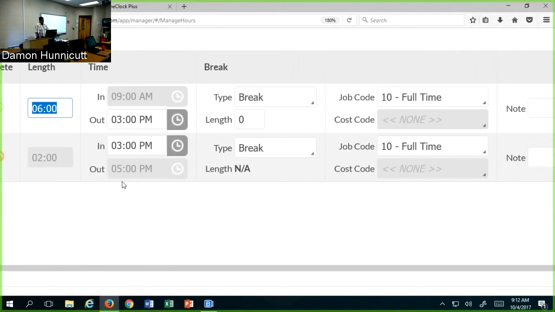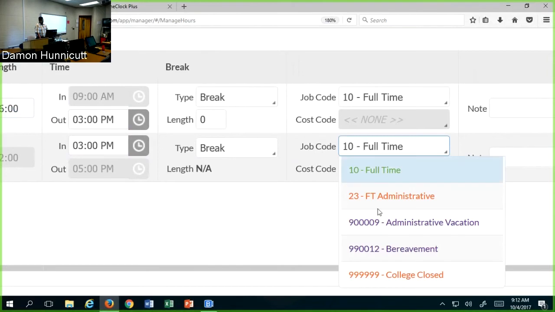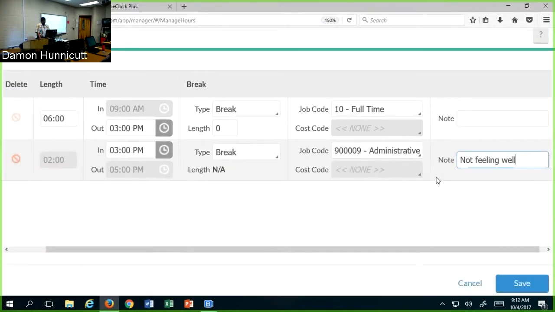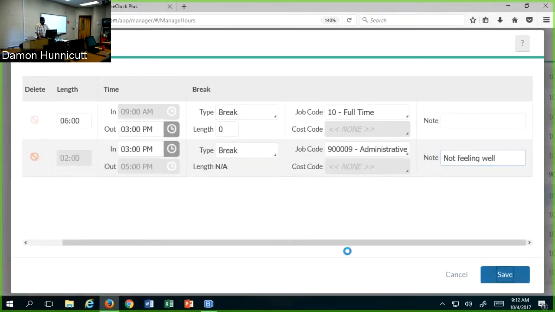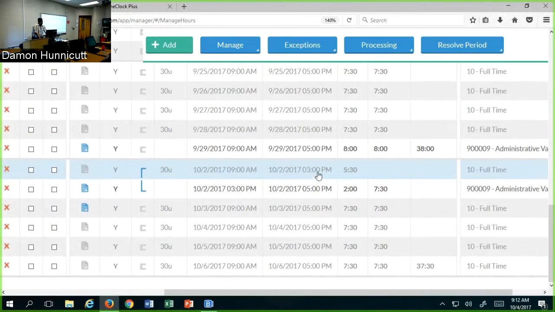And now for these 2 hours, I've got to tell the system that I wasn't working, I was out sick. So if I had the sick code, I would have picked it. So I'll choose administrative and then enter a note. Zoom out a little bit here, and then I'll just hit the save button. And you'll notice that on October 2nd, it's split in 2. So my 5.5, because it's taking that 30-minute lunchtime, quote unquote, and then my 2 hours of leave.